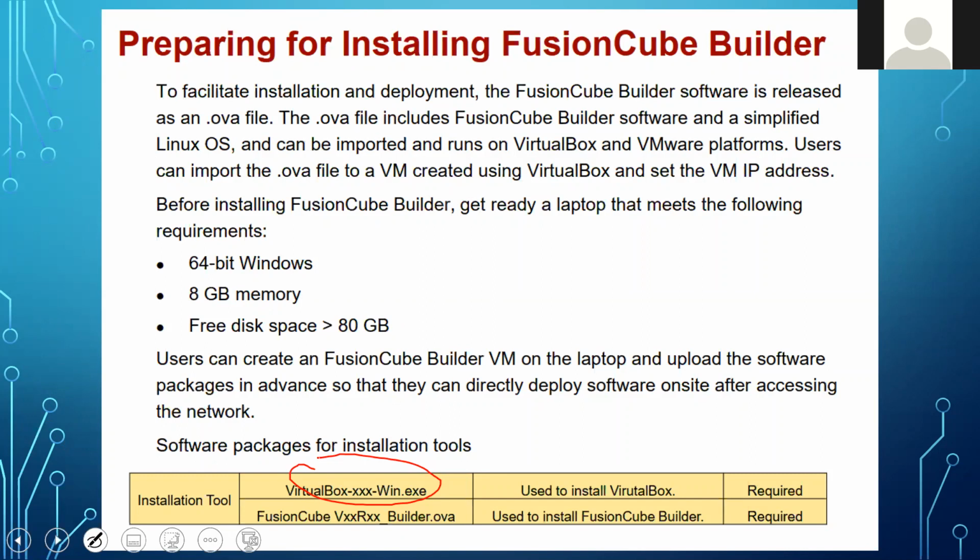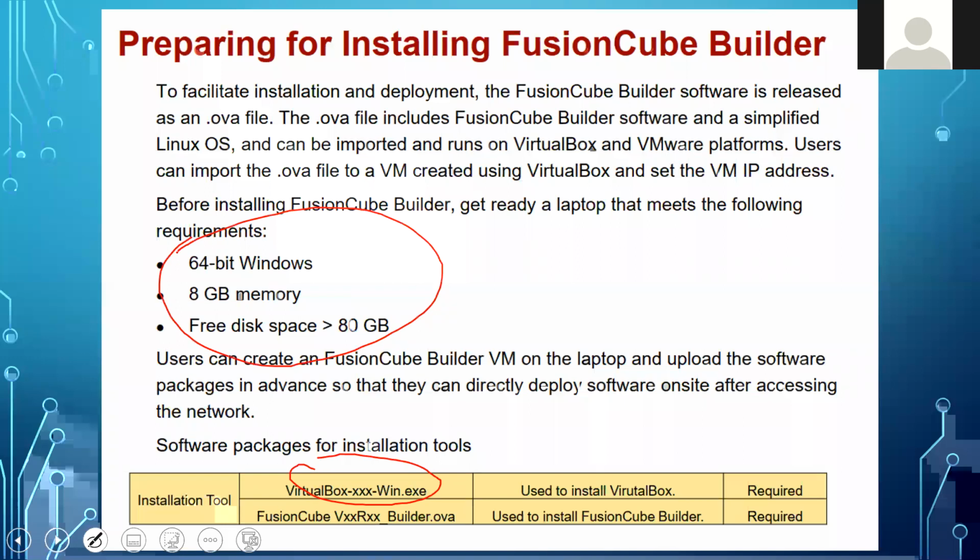So we can download it from the Oracle side. It's VirtualBox for Windows, an exe. We can download it from Oracle, and then we can download this FusionCube Builder OVA from the Huawei website, and we have to deploy this OVA file on the VirtualBox. So in VirtualBox, these are the requirements. You have to create the VM according to these requirements, and then deploy the VM on the VirtualBox.